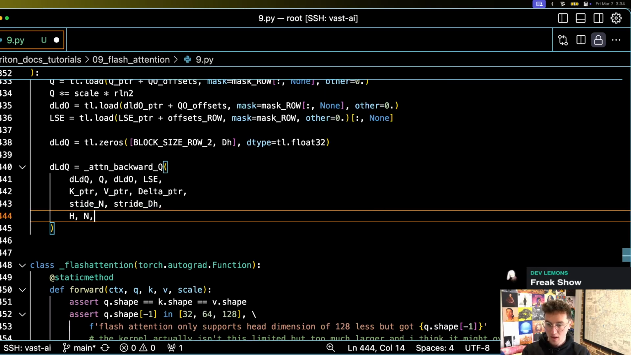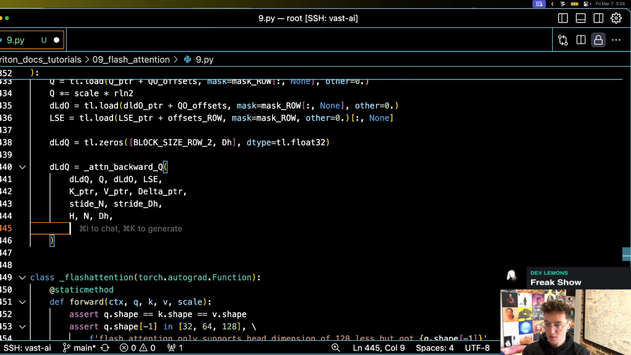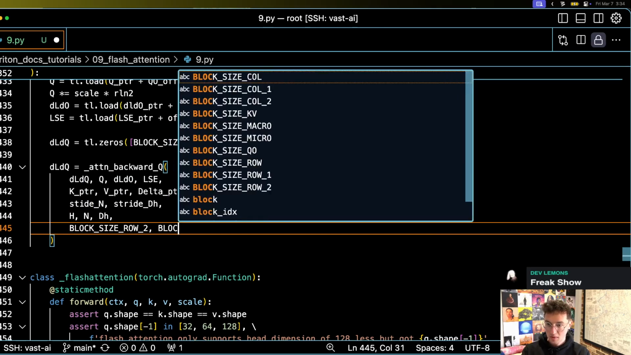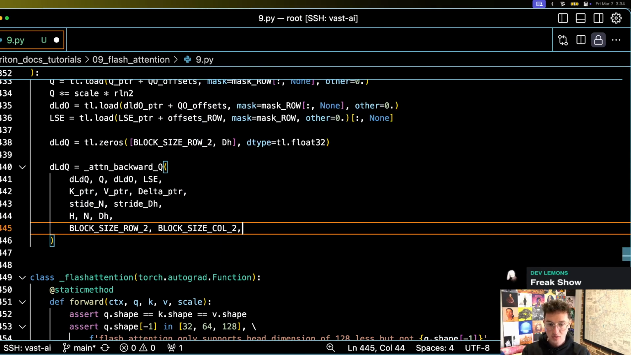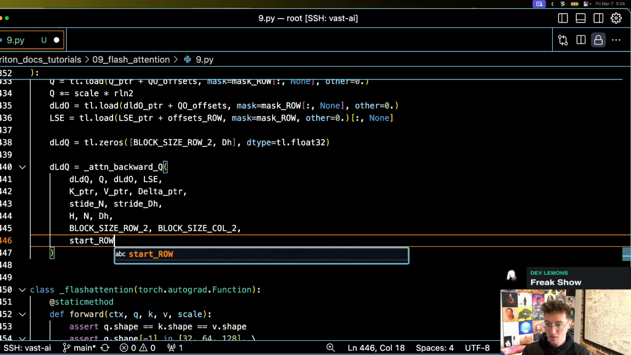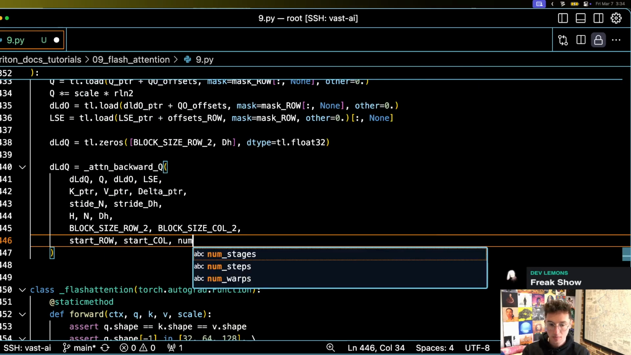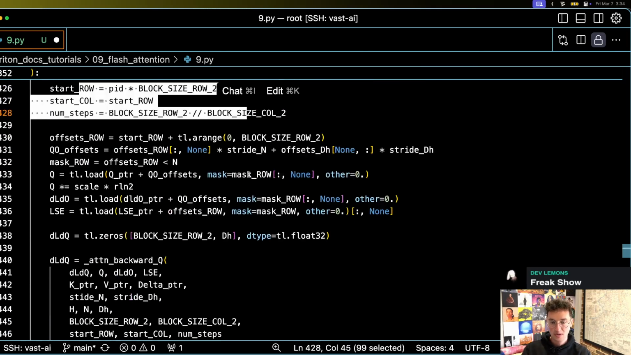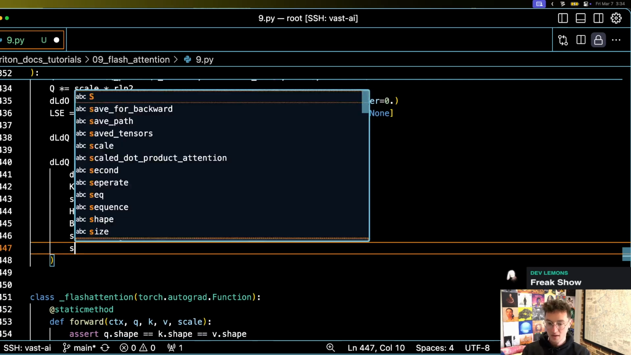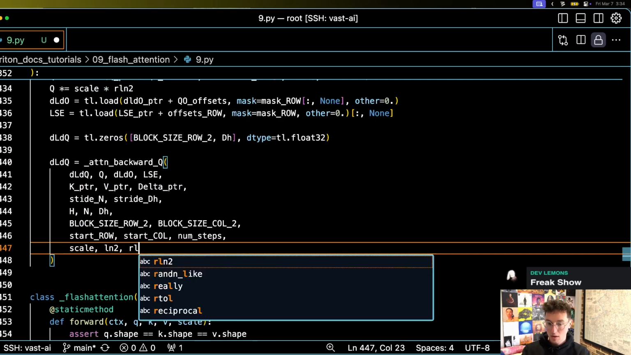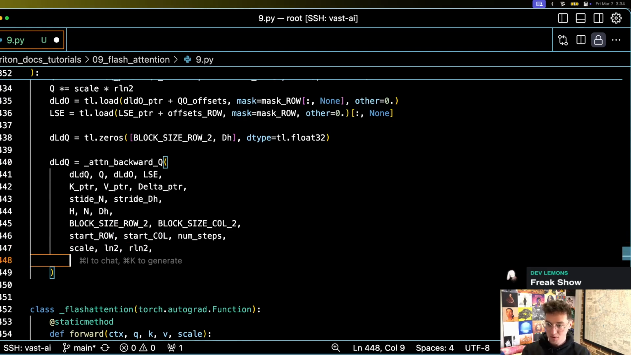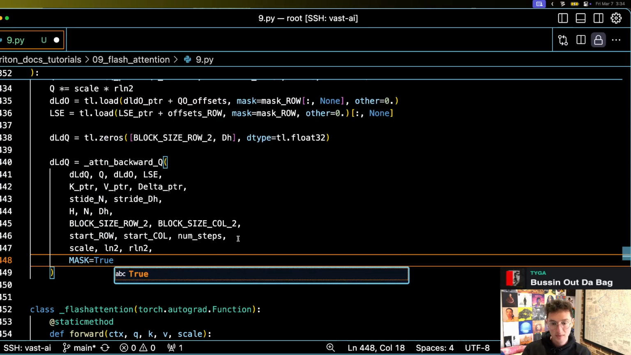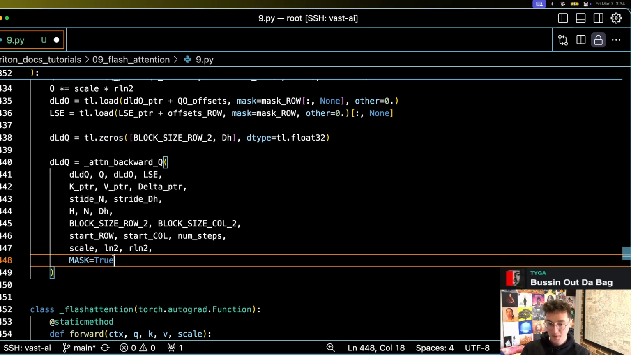Then we say H, N, DH. I don't even know if we use those. Probably use those. And then block size row 2, block size col 2. And we say start row, start col, number of steps. We computed all those above here, right? Yeah, we did. We got new values for all those, for all on the block diagonal. Scale, ln2, rln2. I don't think we use all or even most of those. And then we say mask equals true. There's definitely some unnecessarily passed in items in here, but whatever.